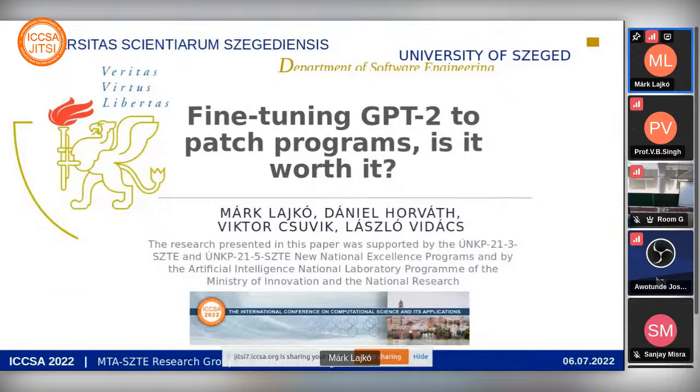Right. Hello, my name is Mark Loiko, and the goal of our paper was to test if it is worth fine-tuning GPT-2 for repairing bugs or not. In our previous paper, we used GPT-2 to generate patches for bugs, and in this paper, we compared the results of the fine-tuned model and the pre-trained model.